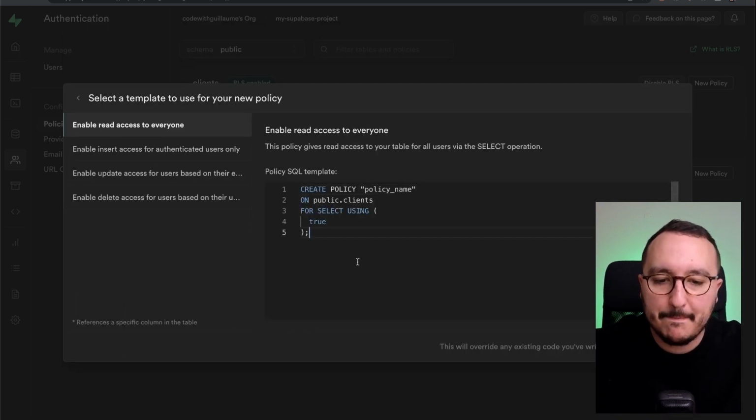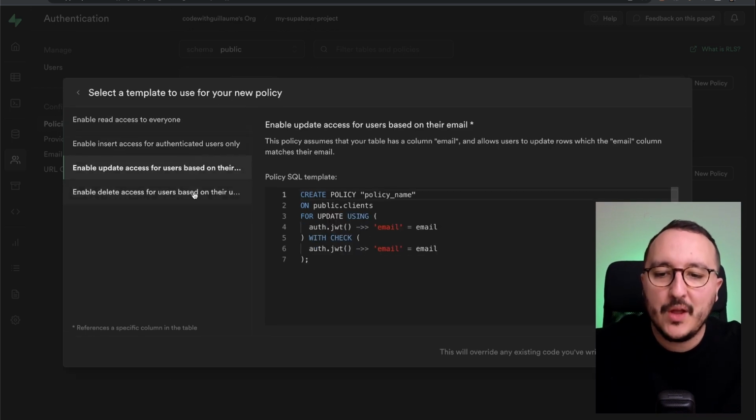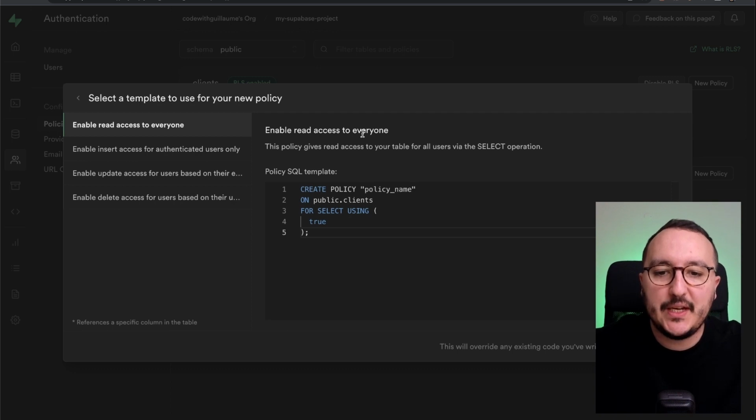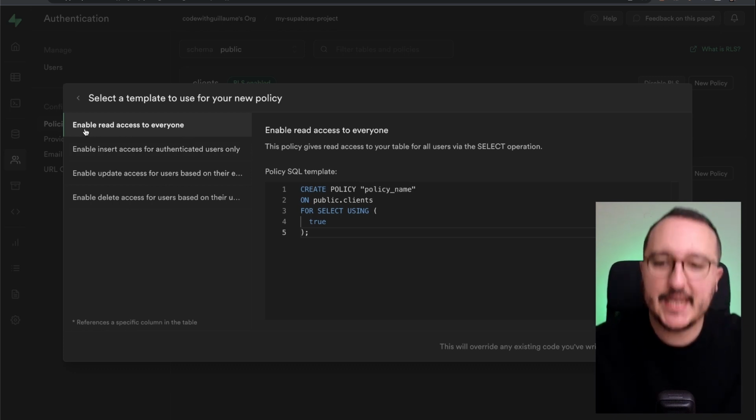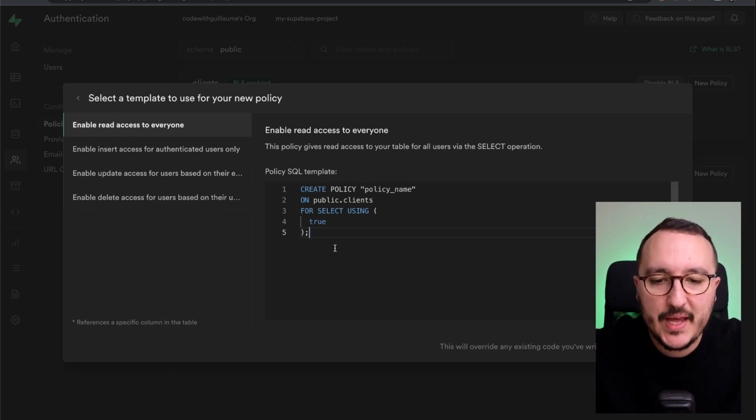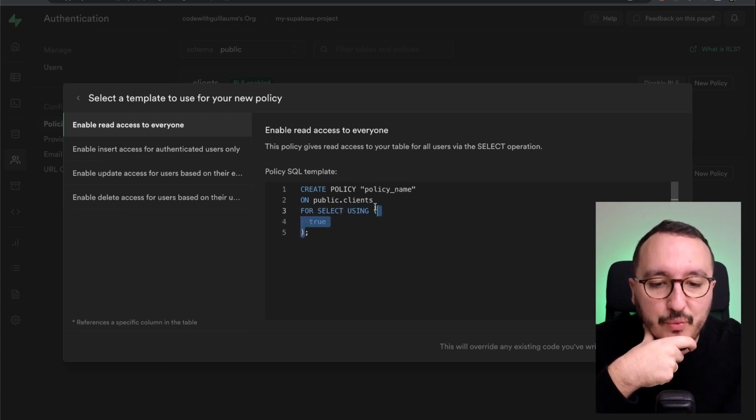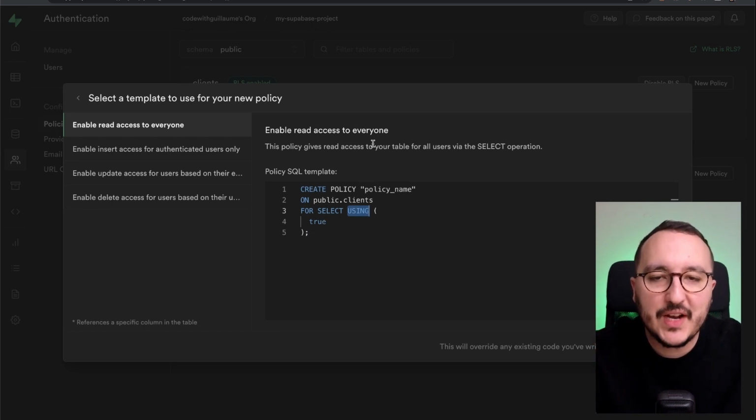But if you click here on View Template, there you can have four templates for now for creating policies. We are looking right now at the clients. On the template, we see one that says enable read access to everyone. Here we have the SQL template that gives this policy. It says create policy, policy name. Here you're supposed to have the name of your policy, which will be enable read access to everyone, on public, which is the schema. We are on the schema public, and we created our tables on the schema public. Then dot clients, which is the name of the table, for select using the condition true, which means that anybody is able to select, so to read, every element of clients.